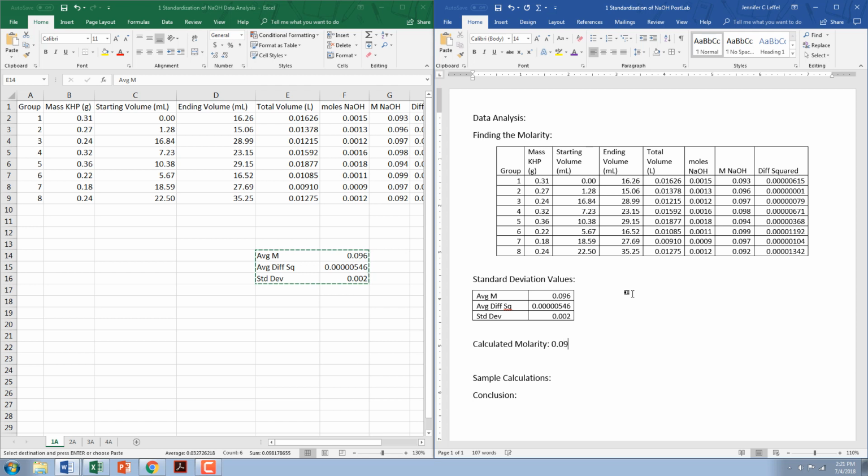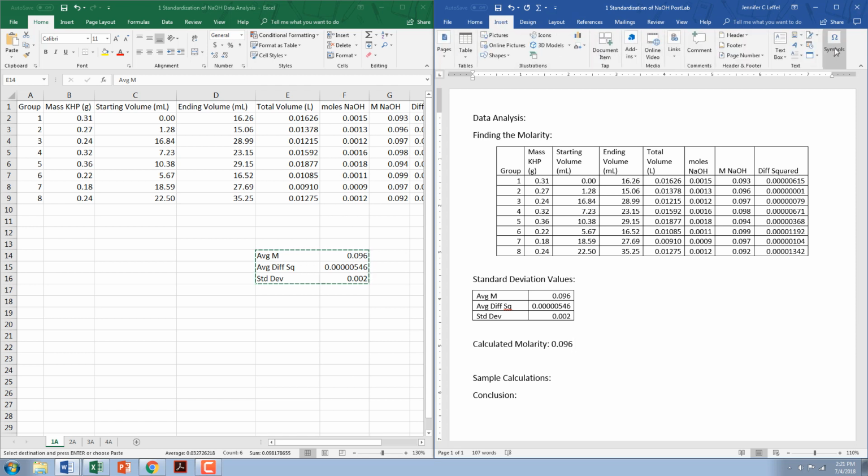So then we could go ahead and put in that the final molarity value is going to be 0.096. And then I'm going to go ahead and put in the plus or minus symbol. So I'm going to go to Insert Symbols, and I have it right here. You can search for symbols under here. And then I'm going to just type in my standard deviation value.